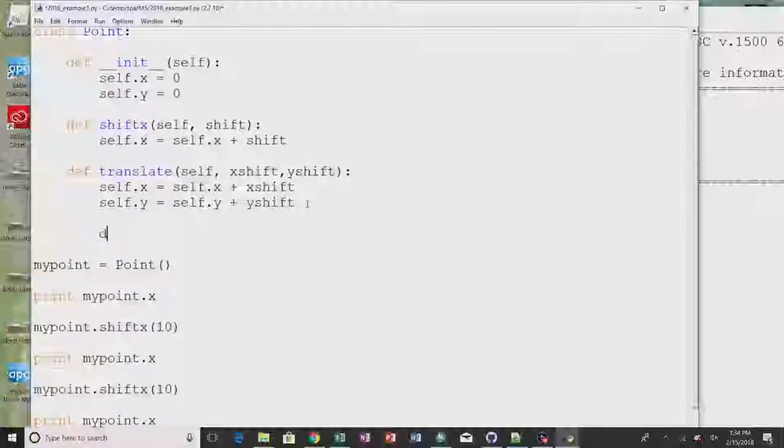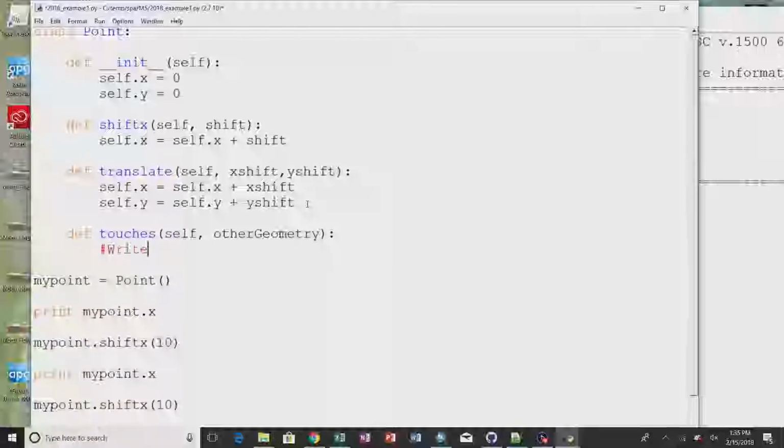So they built one called def touches, and then they said self. When you build it inside of a class, you always have to refer to self, which is the object itself, and then other geometry was the other thing that it was given. And then finally you would just write the code to find out if it touches.